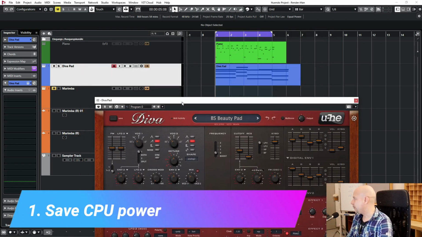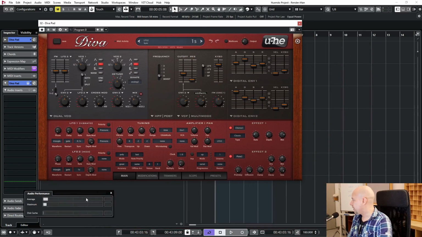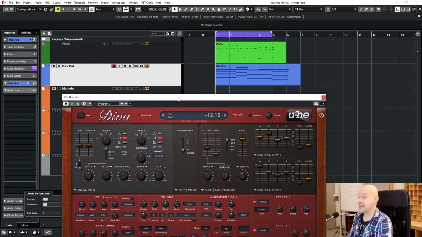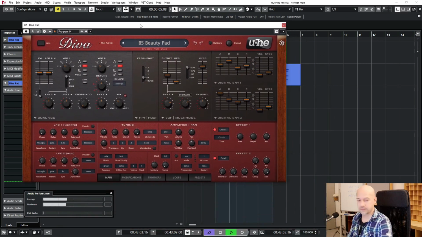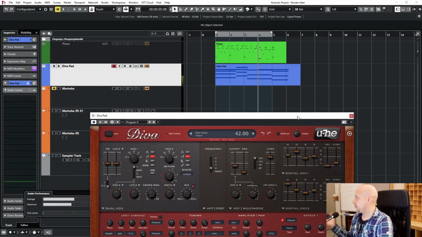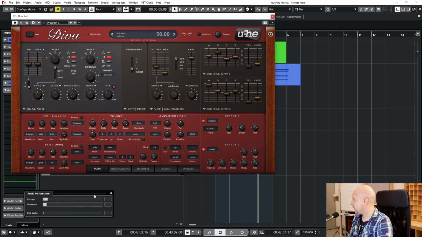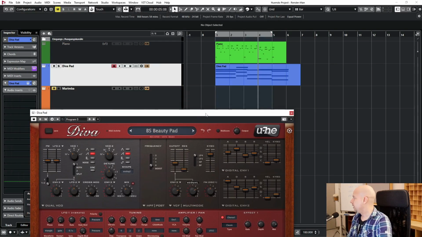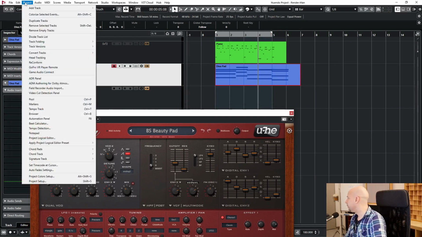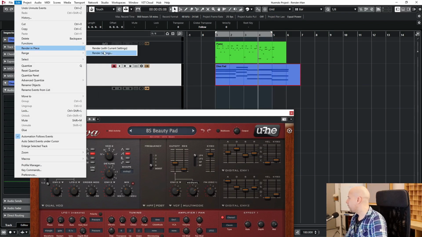Here I use Diva by u-he, and you can see there's nearly nothing happening at the audio performance, but now let's play it. So this is just one sound and the CPU goes over 50%. Now I select this event, go to Edit, Render in Place.